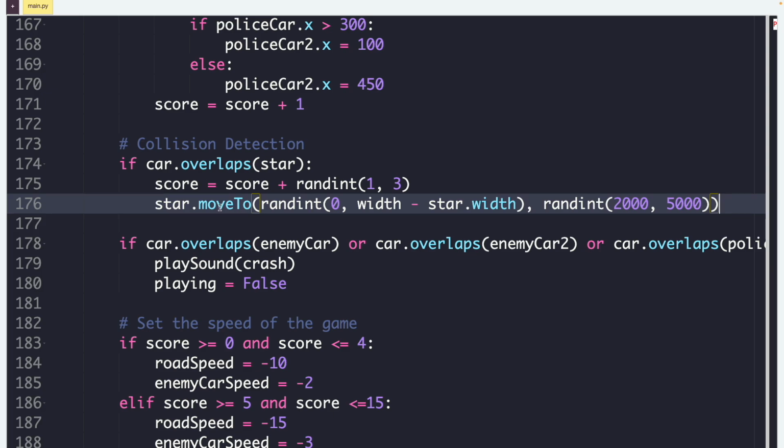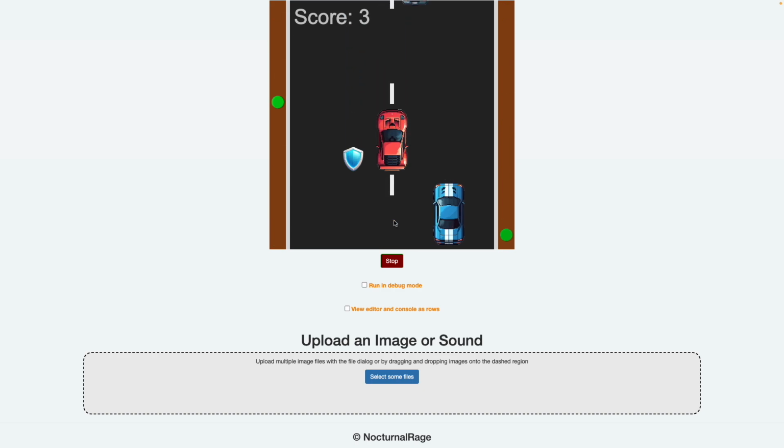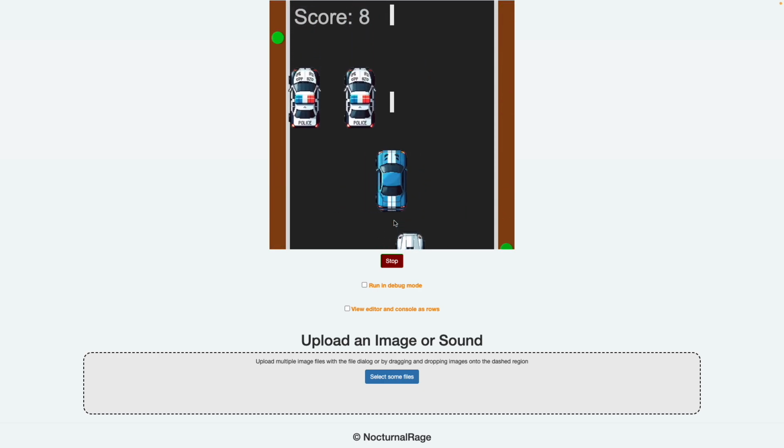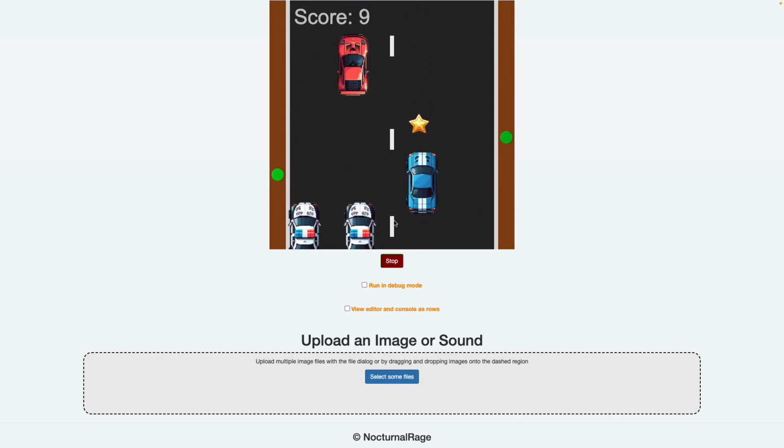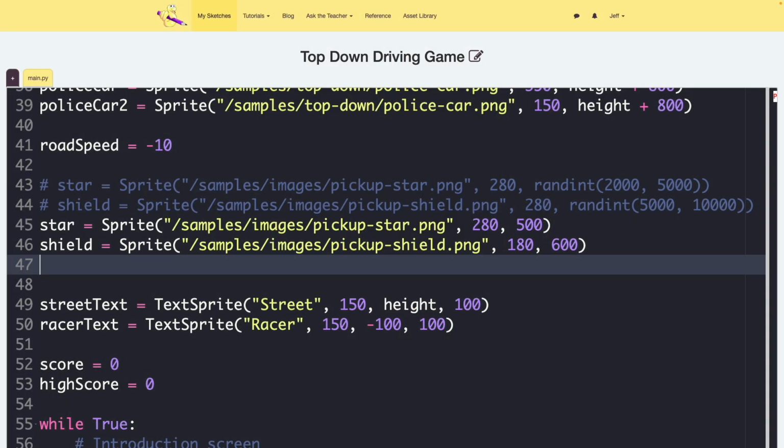So if we overlap the star, increase the score, and respawn the star. Let's check that works. Great, and I got 3 points then. Awesome. And here comes the star again, and 1 point that time. So with the shield, we need some extra logic.